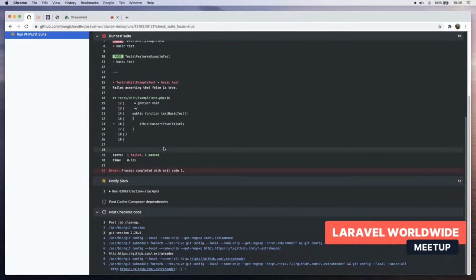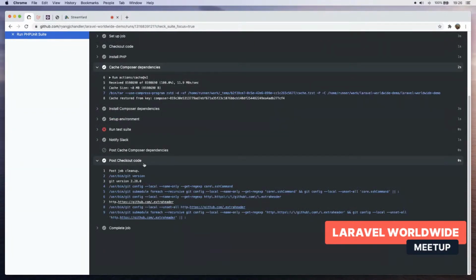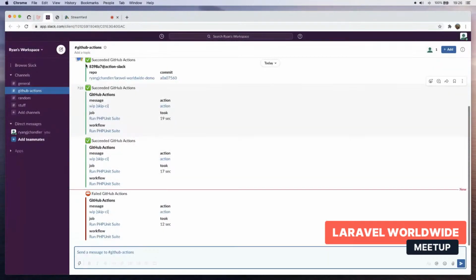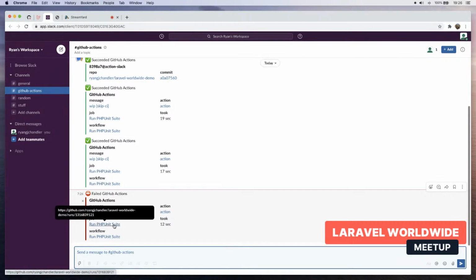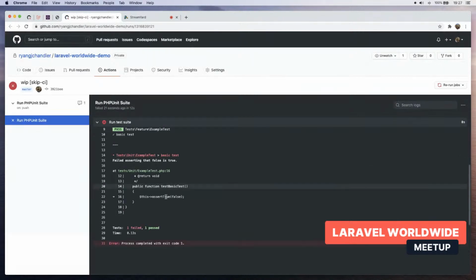The test suite has failed, but our notify Slack action is still running. We can go over to Slack, and we can see that the GitHub action has failed, the message, the job, the workflow. And you can click onto these as well. They will take you through to those other pages. So if I clicked here, it will take me through to that failure right there.